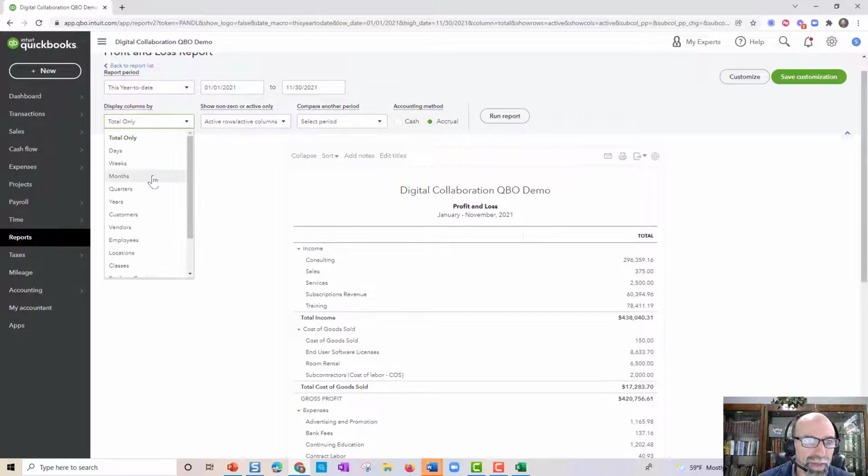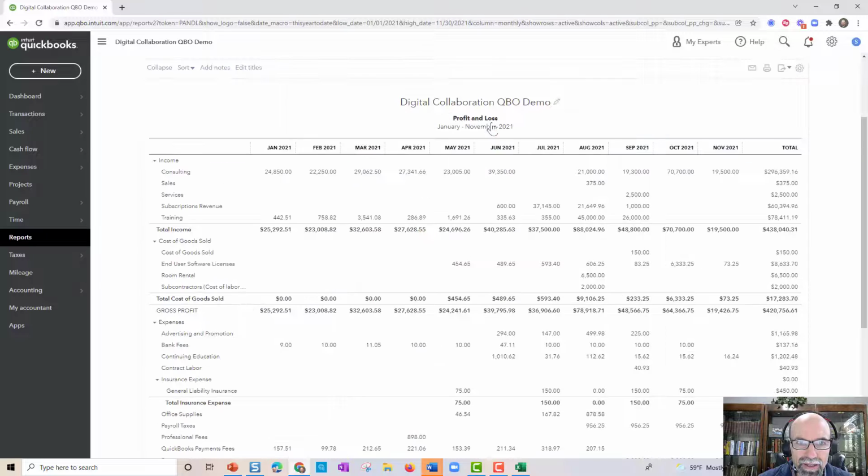I could display it by months. And now I can start to really see my consulting income has nothing in July here. Okay, sales, services, subscription revenue, training. This really gives me some good insight on that.